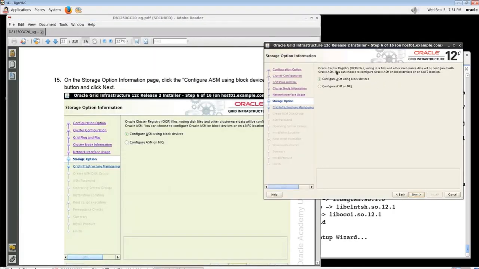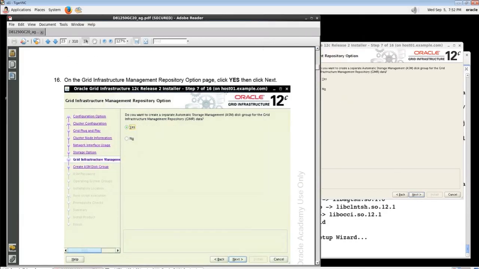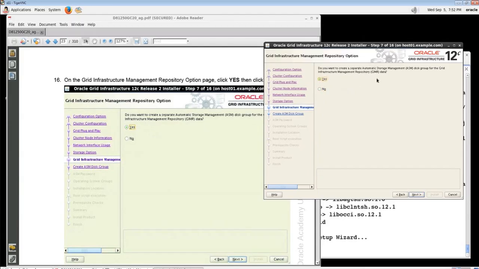And then what we're going to do, Oracle Cluster Registry OCR files, voting disk files, and other clusterware data will be configured with the ASM. Starting with 12.2, you must use ASM to store OCR and voting disk and other clusterware files. And if you want to use NFS, then you have to create ASM on NFS. And in our case, the first option is ready, so we choose the first option. And also, we're going to create management database.